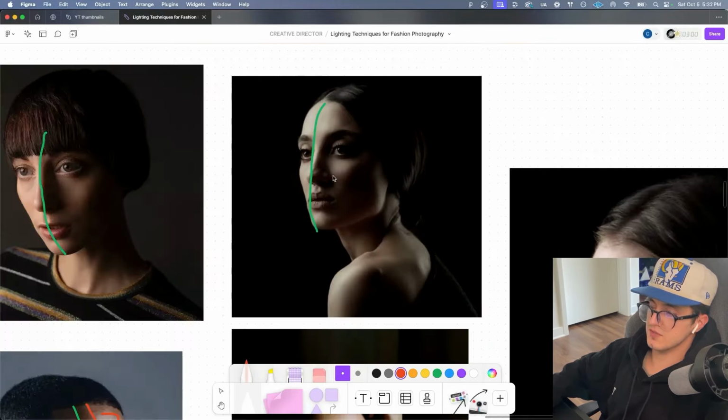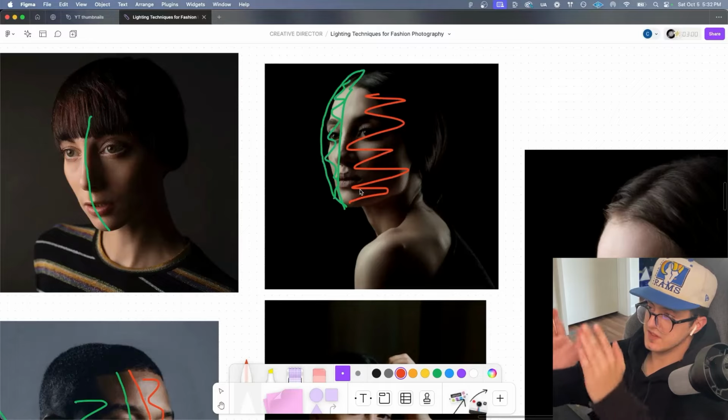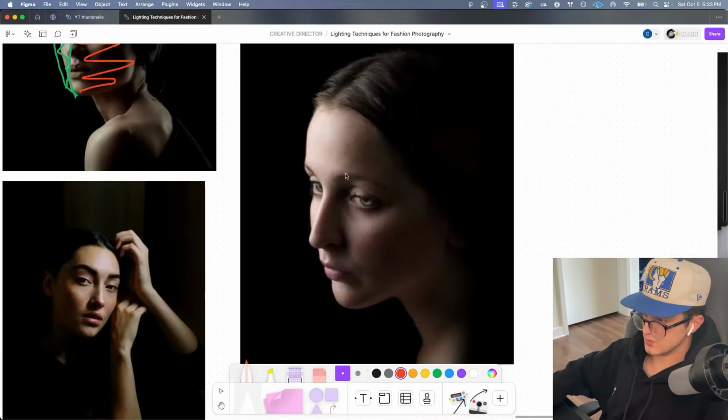Because the majority of the face is in this shadow here, the main focus becomes this area. So when your focus is on this area, this is a much smaller surface area than all of this, which ends up making her face seem more slim. Here's just one more example.